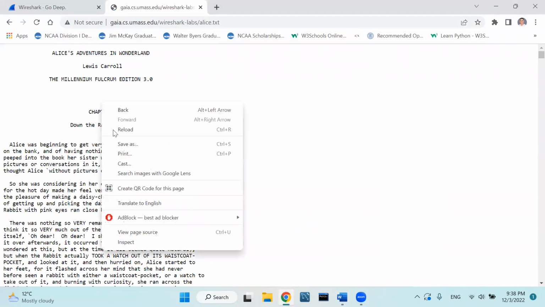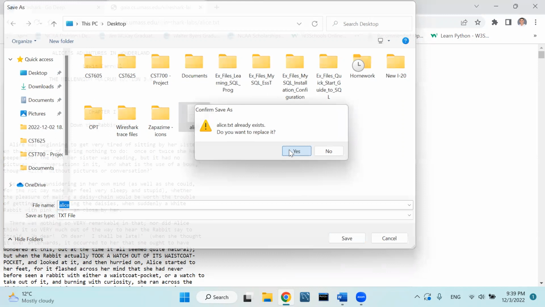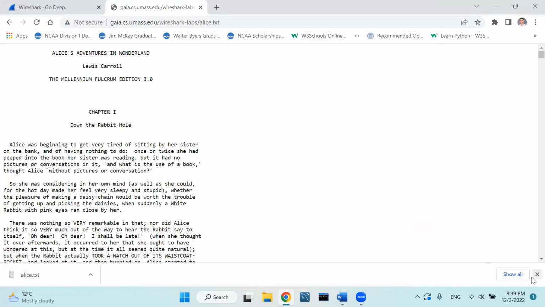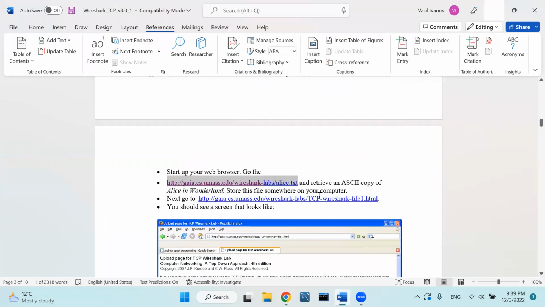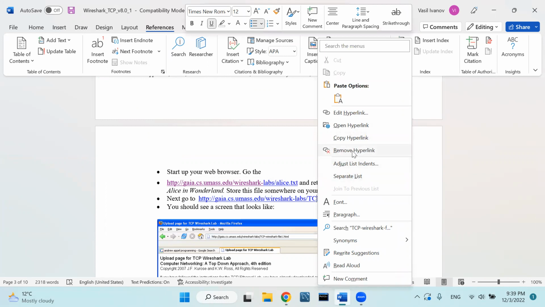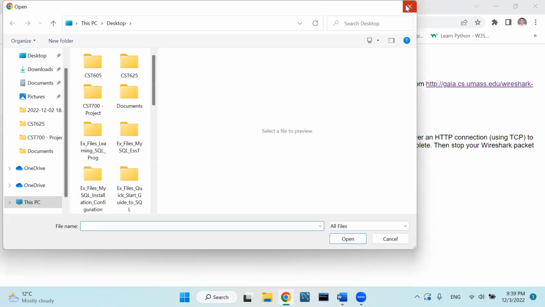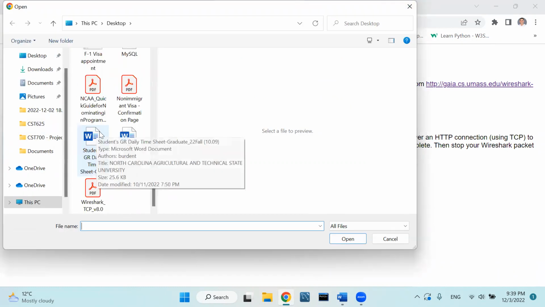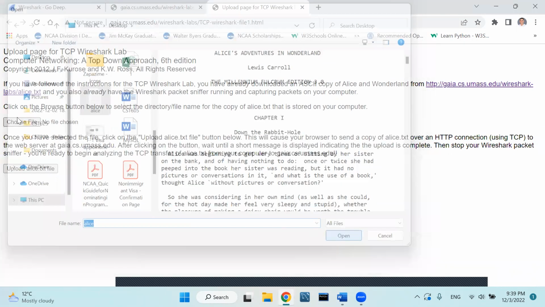First, I'm going to download the text file. Right click on the website, save as, and we will save the file as Alice. We save it. We already have it on the desktop, so we replace the previous one. And then we're going to go on the second hyperlink where we're going to upload the file we just downloaded. We press choose a file, and we put the text file Alice here.